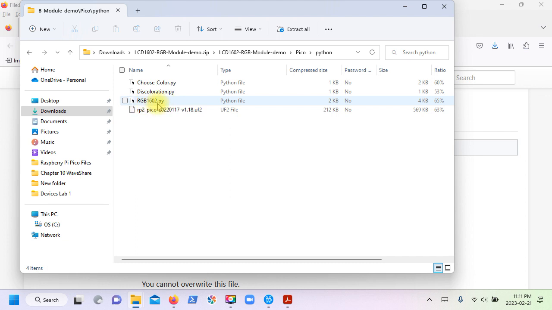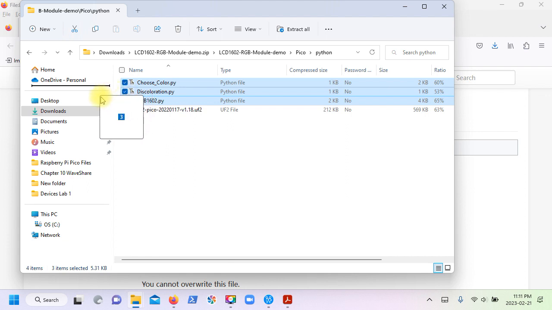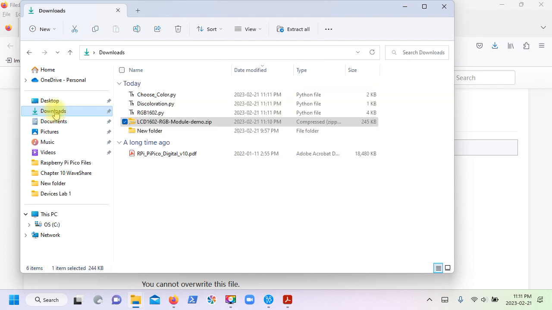So the library is Python code, and it's called RGB1602. So I'm just going to go ahead and grab those three files, and what I'm going to do is I'm just going to click on any one of them, and I can drag the three over and just drop it into my downloads directory, and it will unzip it for me. So now if I go ahead and double click on downloads, you can see I've extracted those three files.